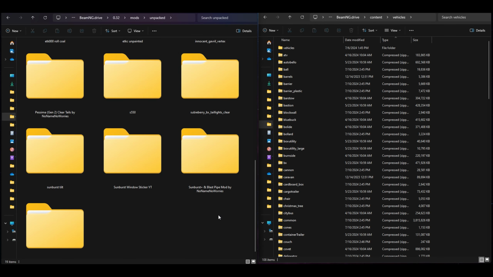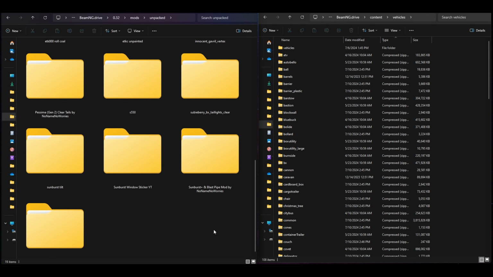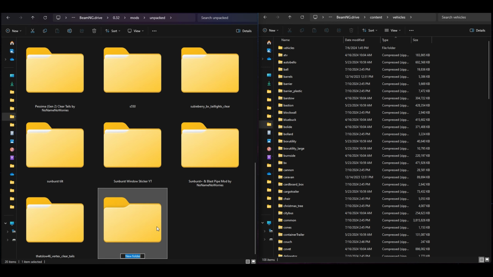So in order to do this, you're going to need Blender. I recommend that you get paint.net, and I also recommend that you get Notepad++. Once you've downloaded all of that, you're going to want to open up your local BeamNG folder and your Steam BeamNG folder. But essentially, you're going to go into your current version, mods, unpacked, and then you have this unpacked folder. I'm going to do Control-Shift-N and name this Bastion Clear.